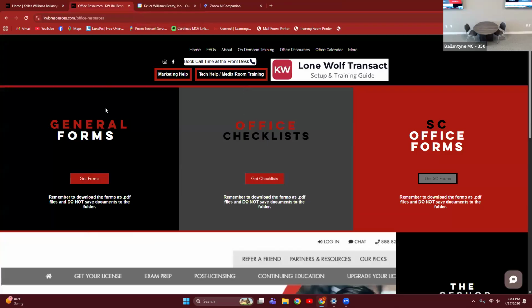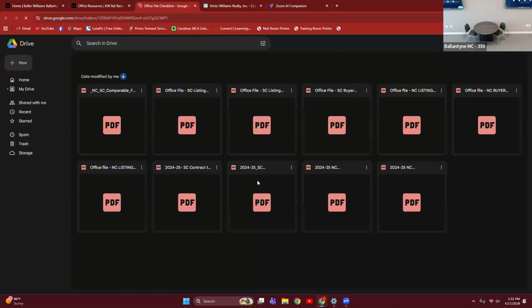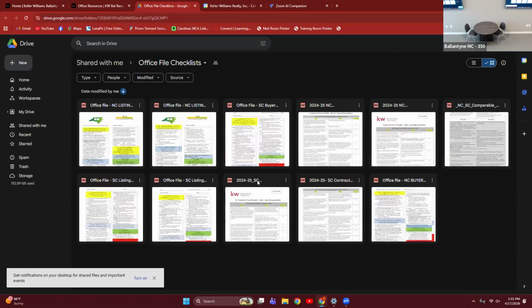Once we've looked at the forms, be aware that, again, the exact equivalent for South Carolina for anybody getting that license is on the right-hand side. And then in the middle here, we've got office checklist. So if I select Get Checklists, this will take me to a Google Drive folder dedicated to, surprise, checklists. It's going to have lots of great information that Sabra put together for you guys.